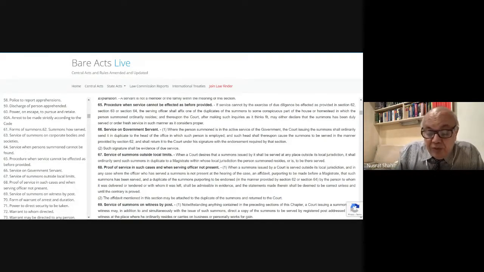Then the proof where the attesting witness denies the execution. Let us see that here. If the attesting witness denies or does not recollect the execution of the document, its execution may be proved by other evidence. Suppose one of the witnesses or both the witnesses are not available. One of the witnesses says, I don't remember my signature. I have become old. Then you can lead evidence of the person who typed the document.